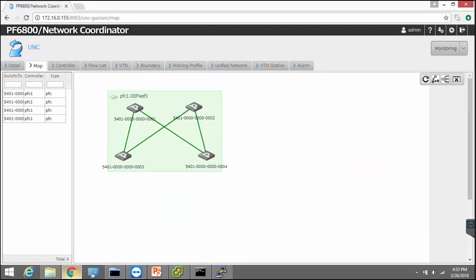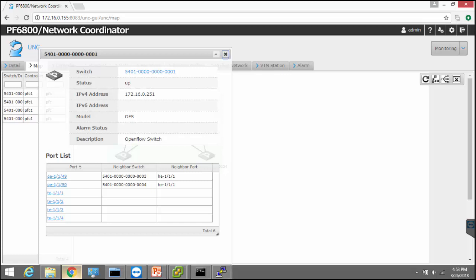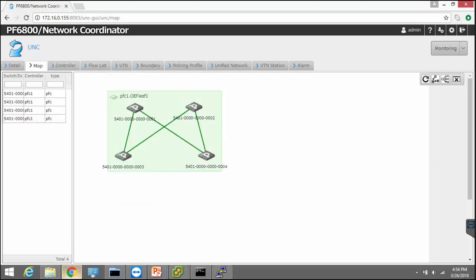This is the web-based graphical user interface for the programmable flow unified network coordinator. This shows the physical topology with 4 switches which are connected in a leaf spine architecture. This has 100 gig switches. Now if I double click on a switch, I can open the switch port information, and it will say if it has topology from any specific port. For example, if it connects to another OpenFlow switch, it will display information of that switch and which port it is connecting to. All of this is visible from this graphical user interface.